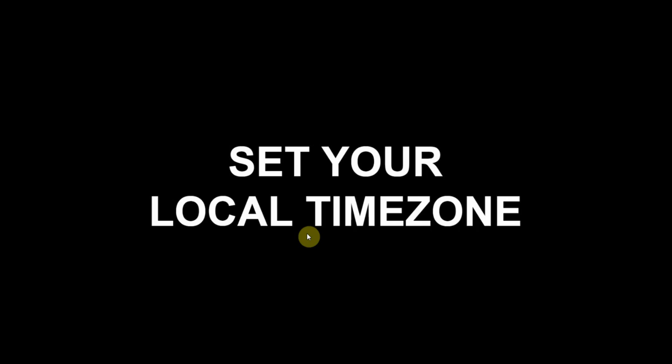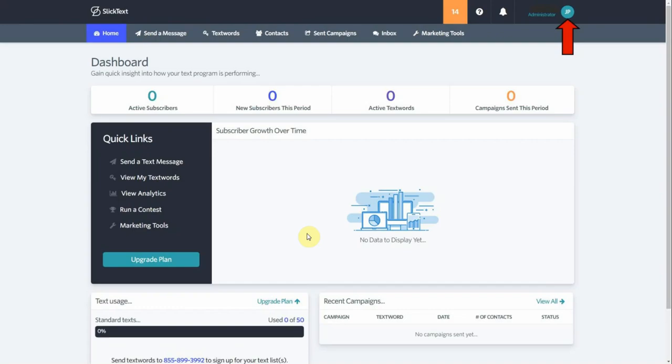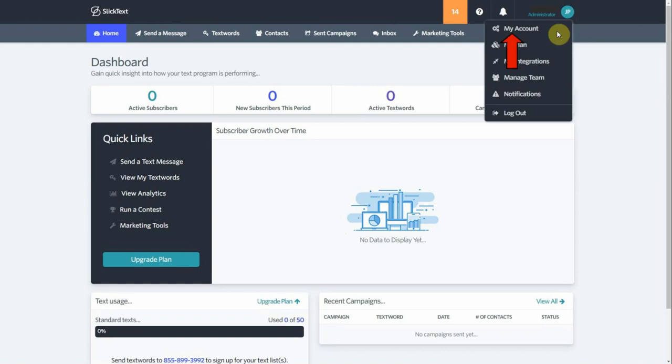So the next thing we need to do is set your local time zone. This is super easy to do. All you have to do up at the top right here is click on your profile icon and then select My Account from the drop-down menu.